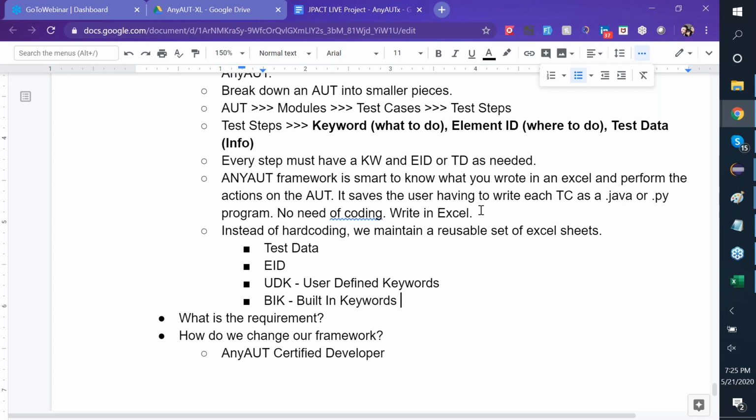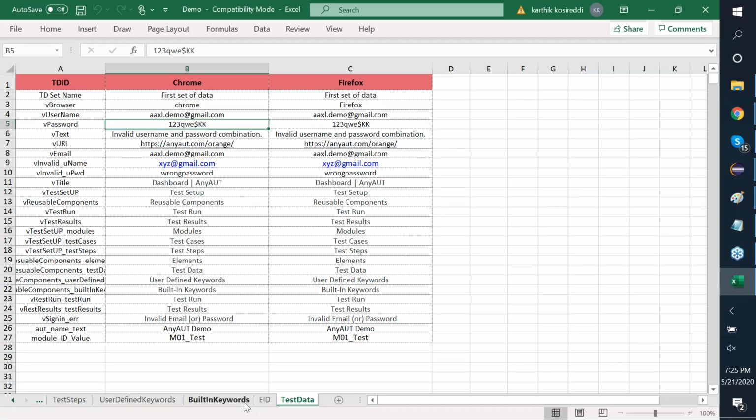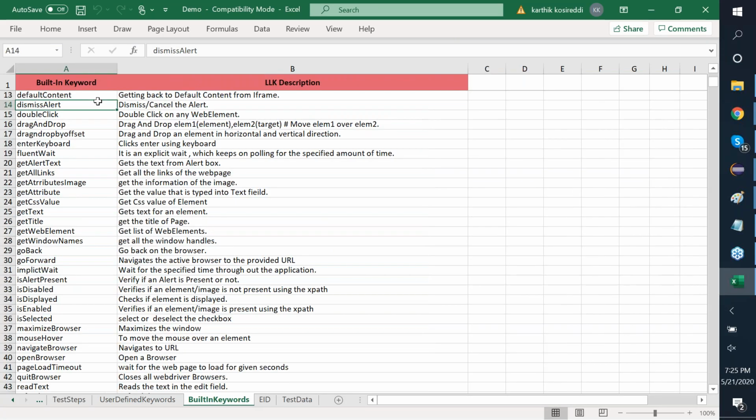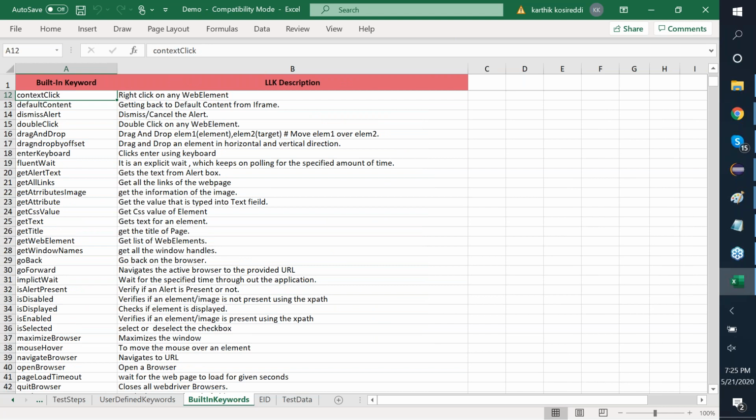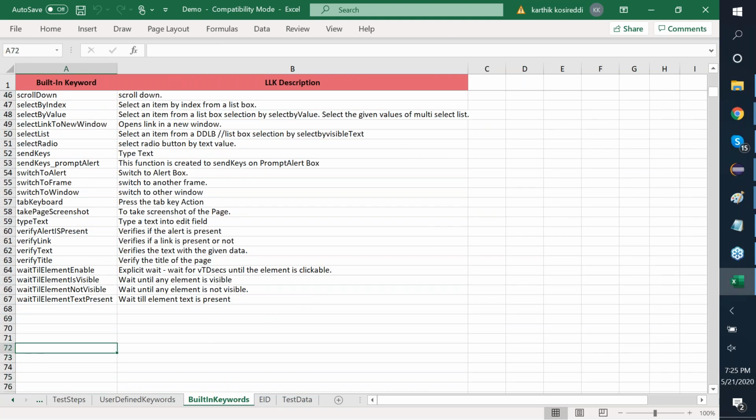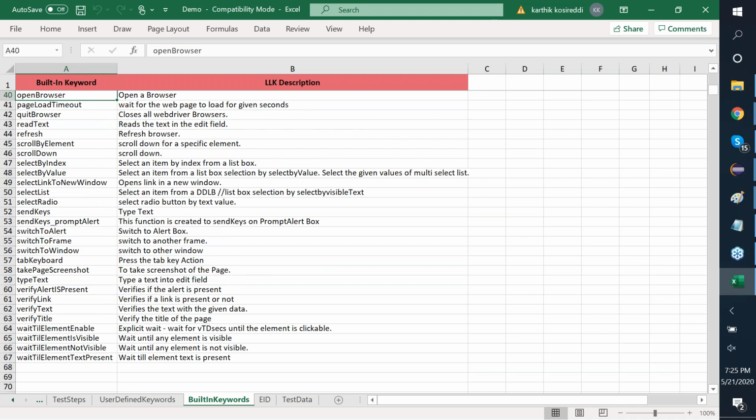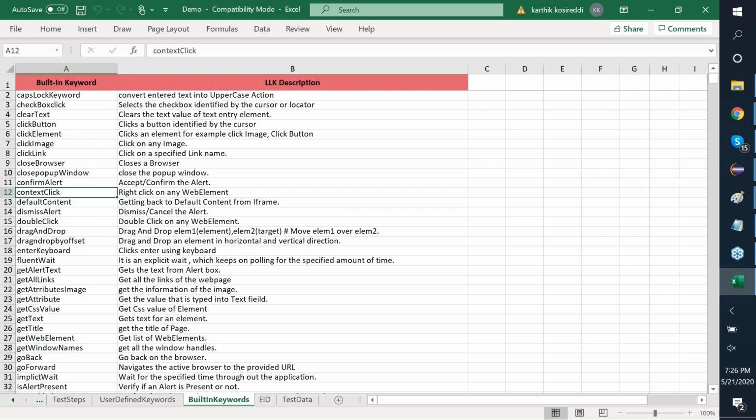So these built-in keywords are easy to understand. They're just predefined. Things like open browser, close browser, click link, and so on. And you go to this built-in keyword sheet, you will see the list of those things. There is a latest version of it that I will show you, team. But it basically tells you what you can do, like verify text or send keys and so on. So a bunch of steps that you could do that are built-in.